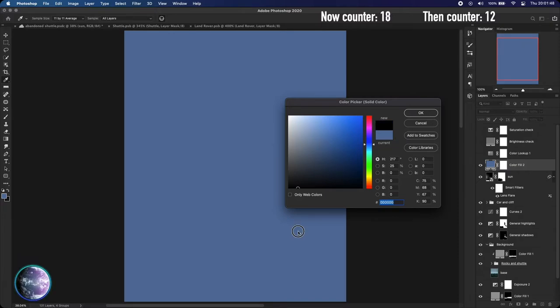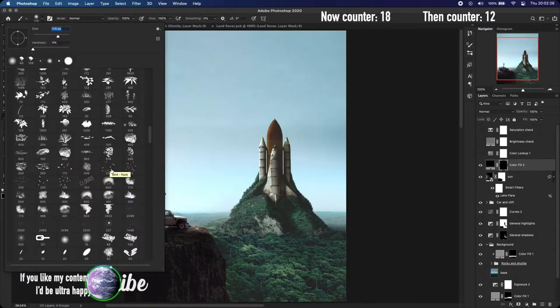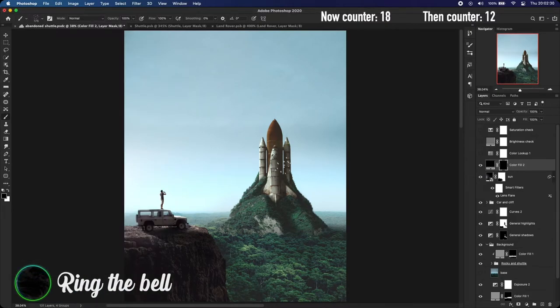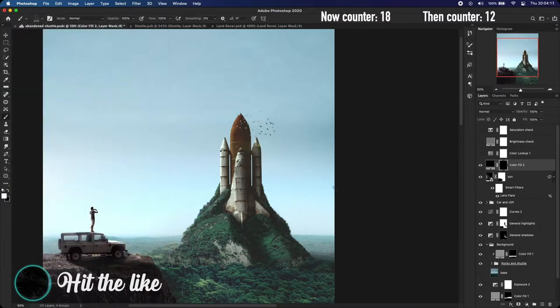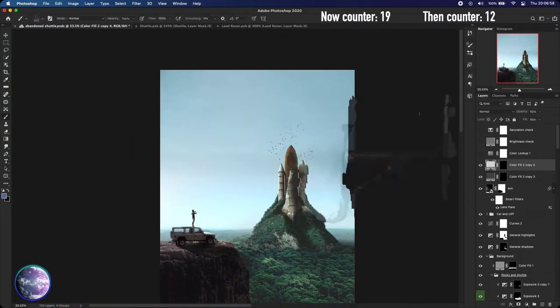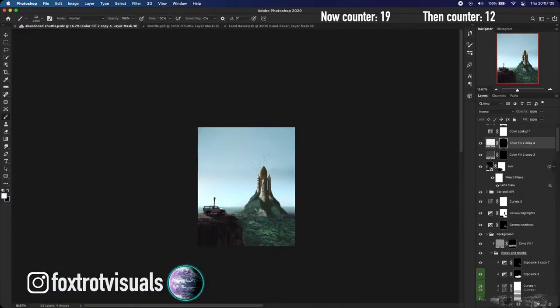And now it's time for the birds, so I added a black layer with a black mask so that I can paint over it with a white brush in the form of birds, like you see here. And now for the clouds, I did the same thing as the birds, but instead of a black layer, I used a white layer.